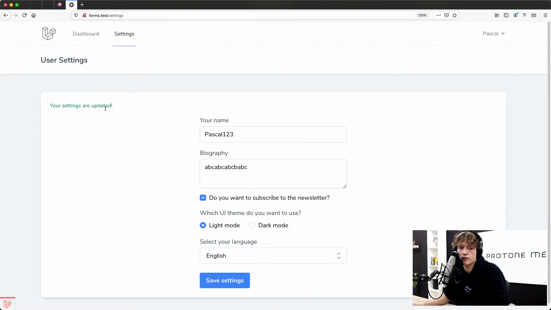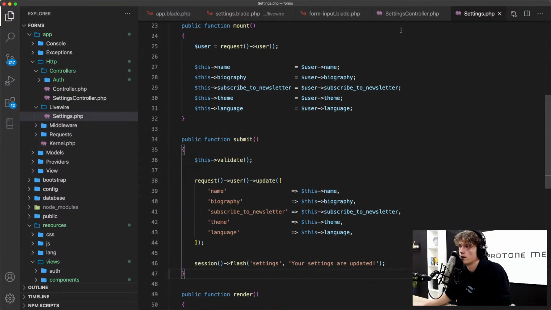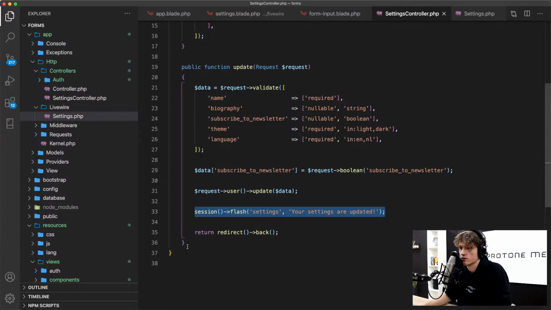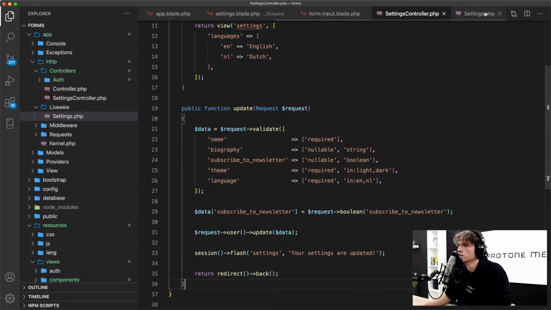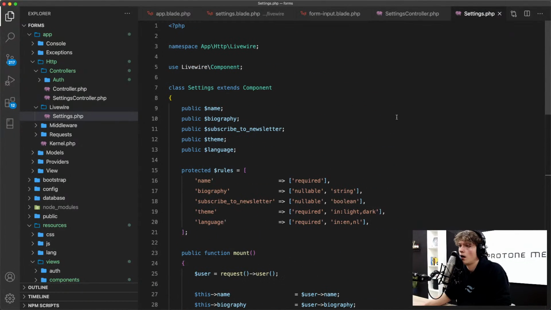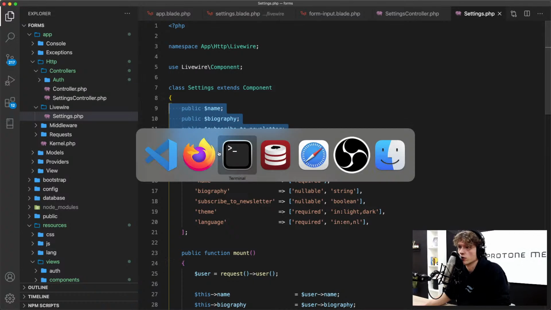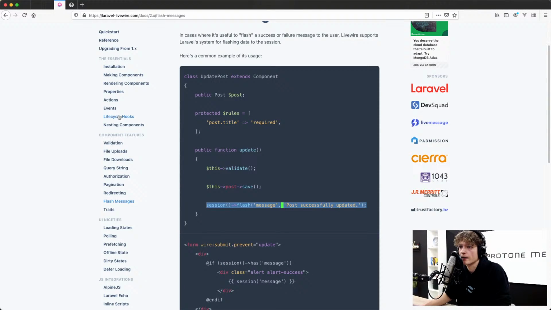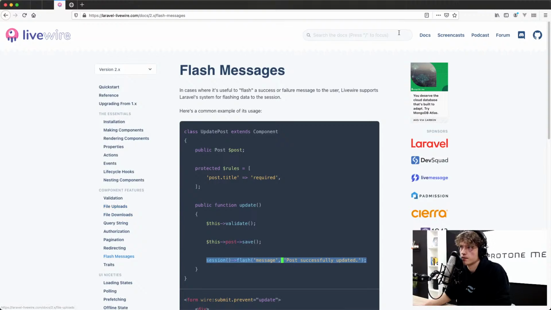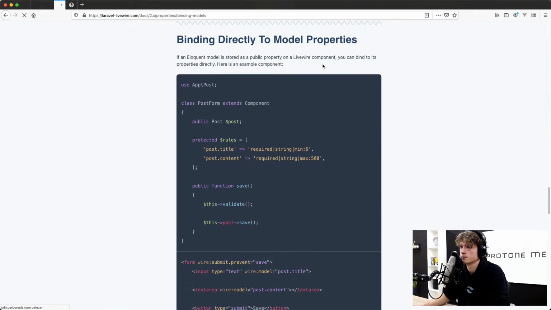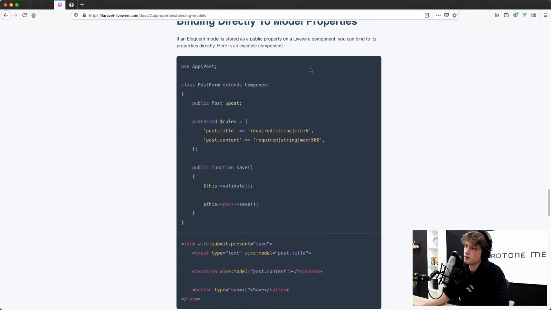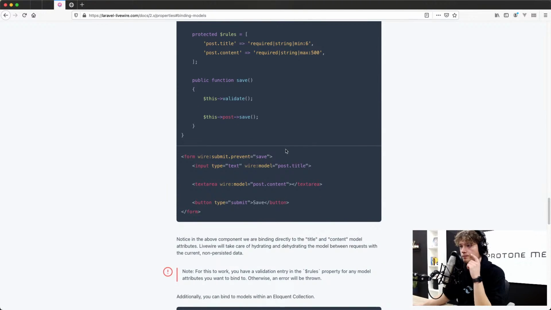So now we have a regular form updated to Livewire. And yeah, we could remove this, but I'm gonna leave it for now. I wonder if we could replace this with just a user model. We probably can. Let's take a look. Binding, yeah. Yeah, we need this. This is what we need.